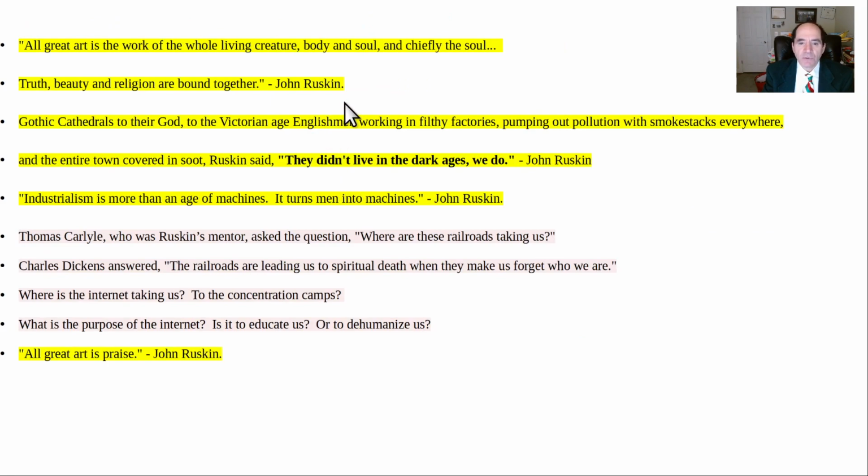Let's see, this is just a few other quotes by Ruskin. All great art is the work of a whole living creature, body and soul, and chiefly the soul. Truth, beauty, and religion are bound together. Okay. He said Gothic cathedrals to their God, and the Victorian age Englishmen working in filthy factories, pumping out pollution with smokestack everywhere, and the entire town covered in soot.